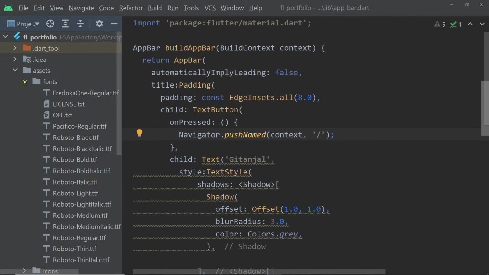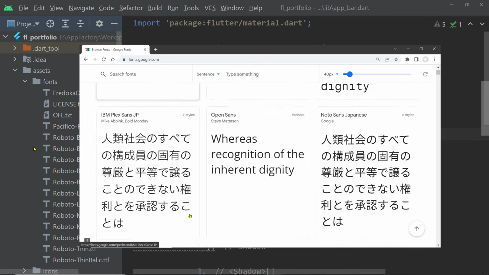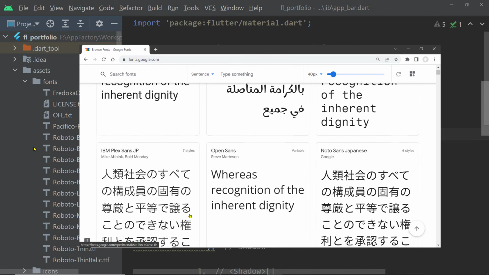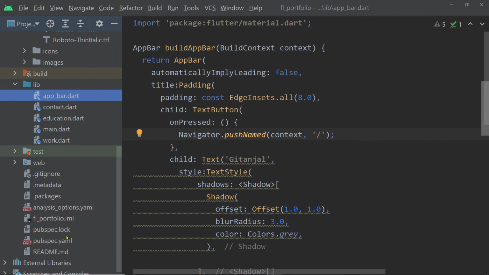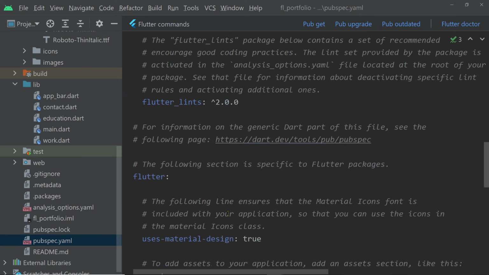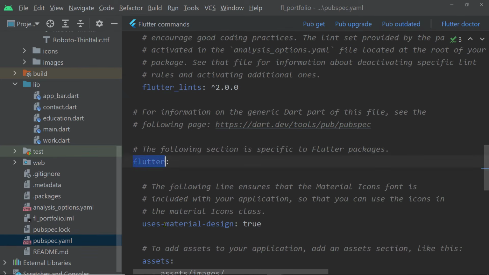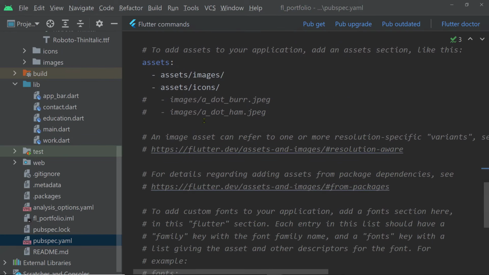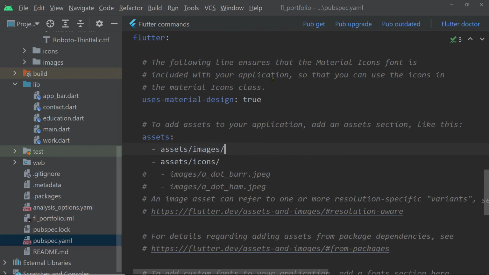I have downloaded some font files, the .ttf files, from the website fonts.google.com, the Google Fonts, and I have kept them inside this directory named fonts inside the assets folder. So again, like the image assets, you can use external font files. You can keep them inside the assets directory inside your project's directory, and then you have to specify them inside your pubspec.yaml file in a similar way to what we have done for the images.